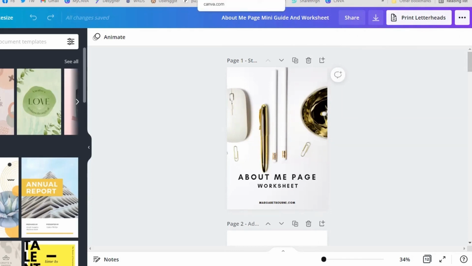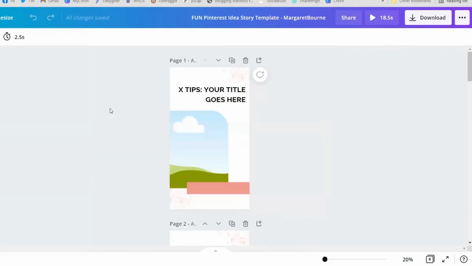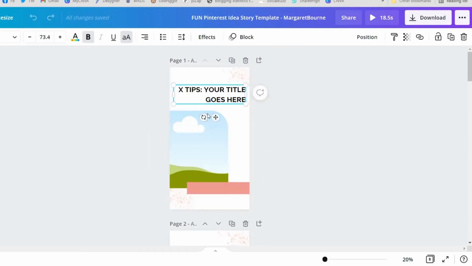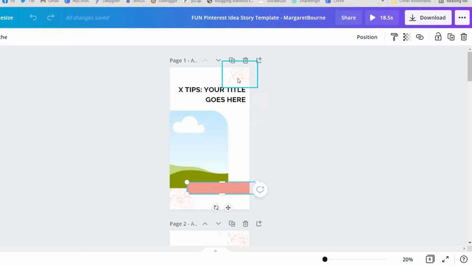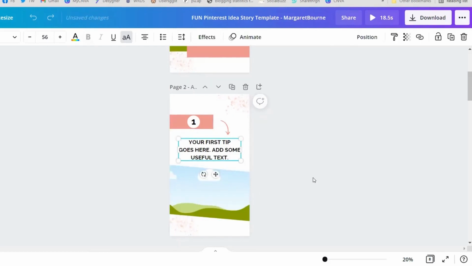Okay, the other way that you can create a lead magnet is by creating templates. Now, this is only for Canva Pro users. If you don't have Canva Pro, you will not be able to share out your templates. I created one here, an idea story template for Pinterest. Again, you create everything here, create placeholders, and make it easy for them to add things and modify things fairly quickly.